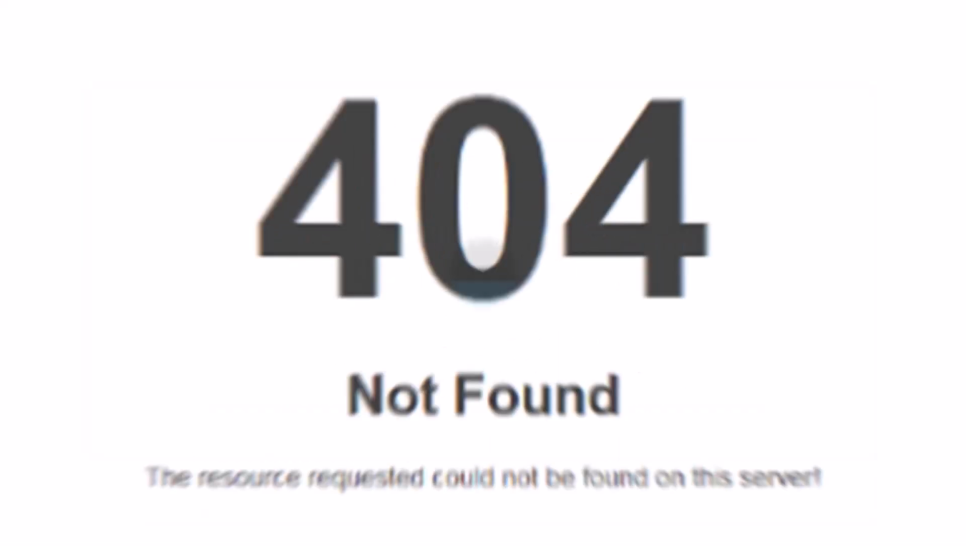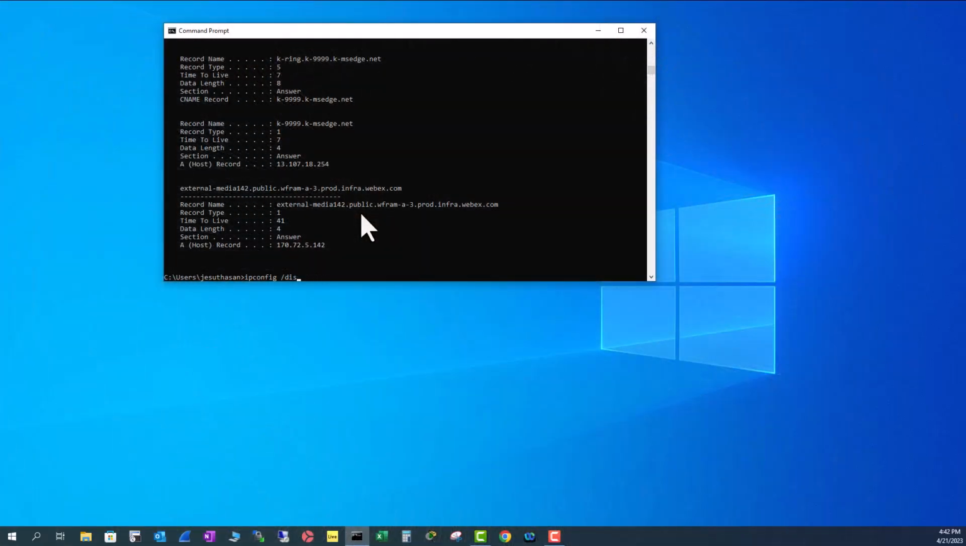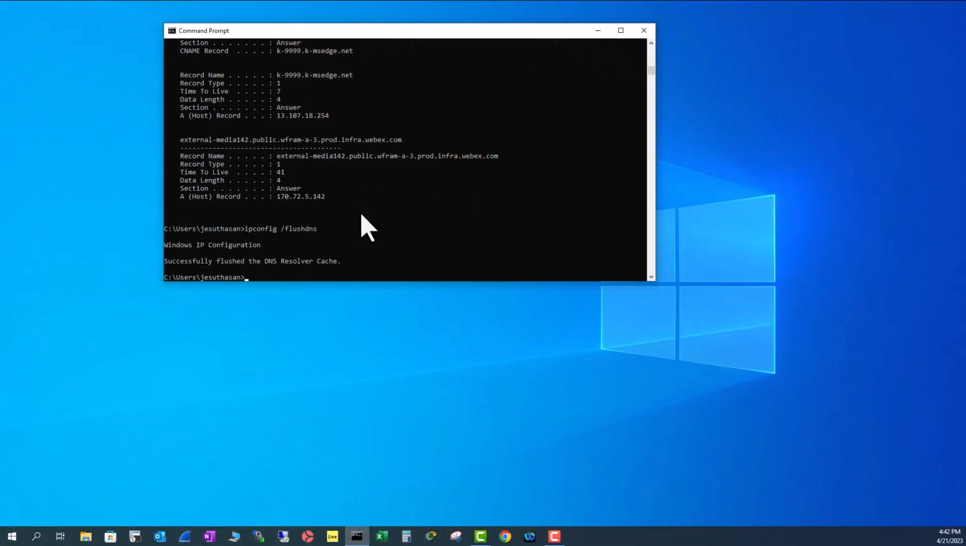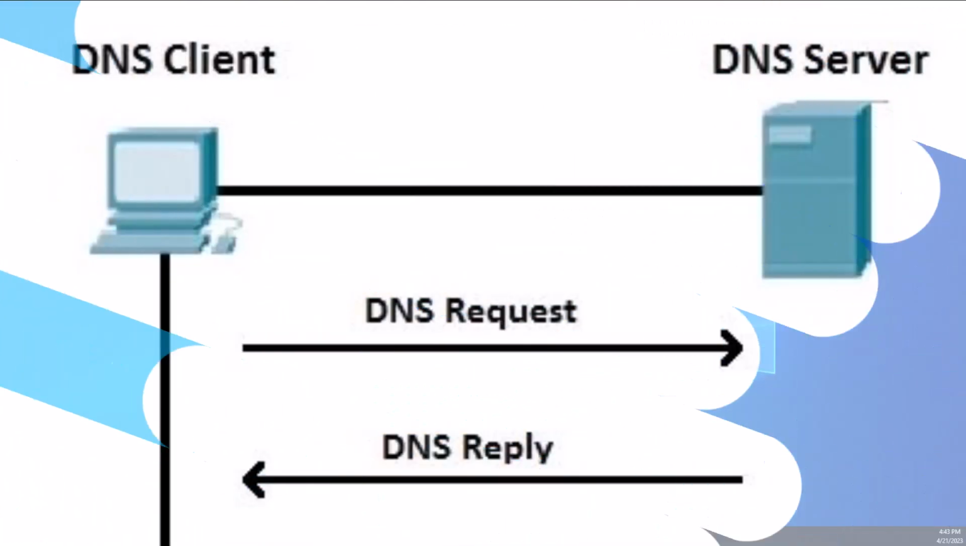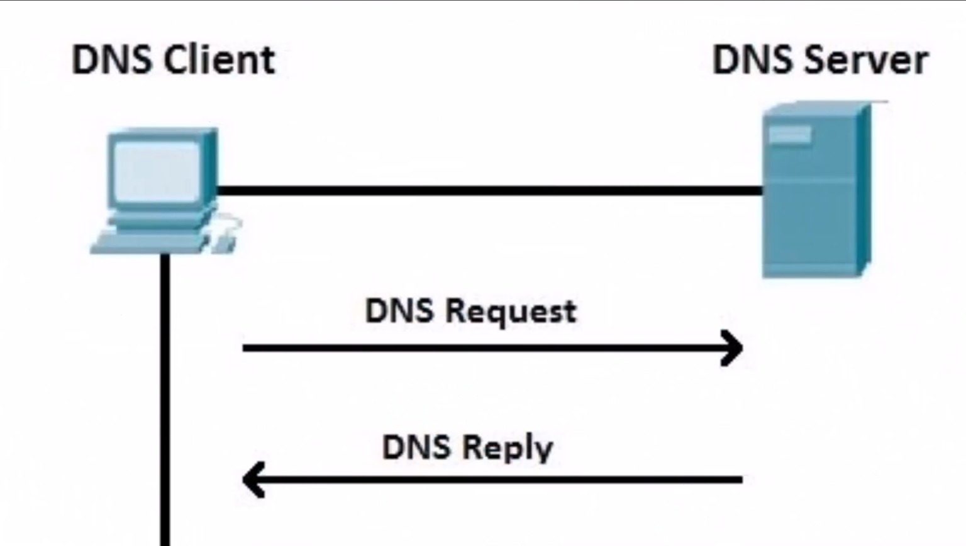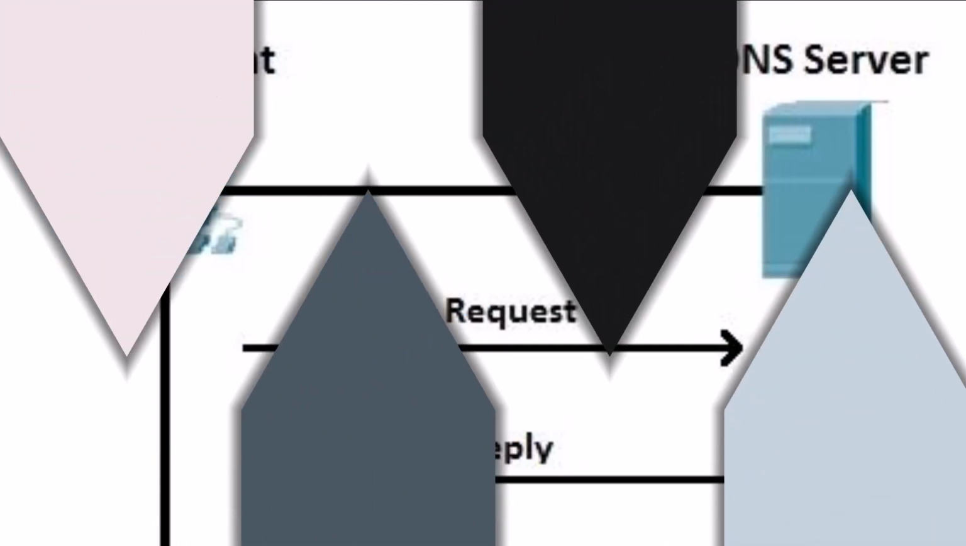In that case, you run ipconfig /flushdns. You can see it successfully flushed the DNS resolver cache. Now you issue the same command, displaydns, and you see there is nothing in the cache. Now when you try to open a page, it's going to go to your DNS server and pull the updated record, and you will be able to load the page properly.